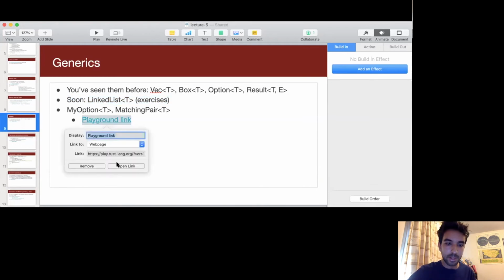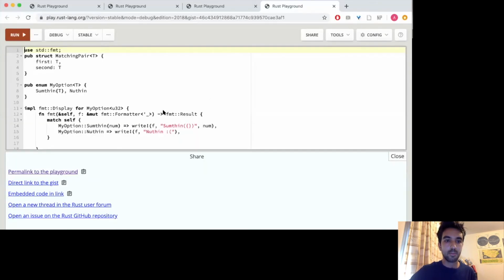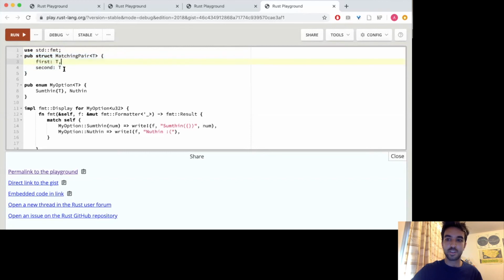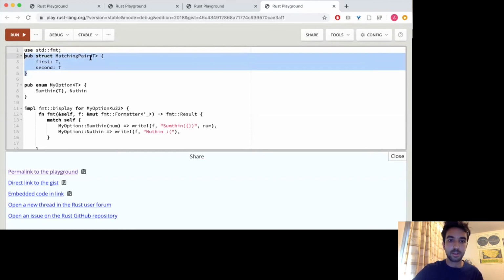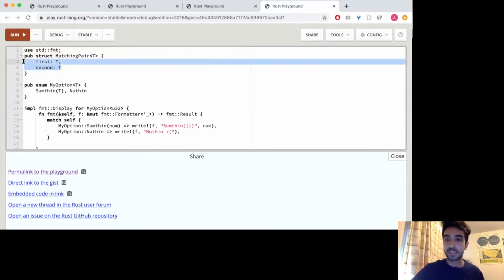But now we're going to look at this playground link. So I'm going to switch over again, right here. Great. Here we can define a struct using generics. Over here I've defined this matching pair. It's basically just a struct that has two fields that have the same type. That's what the syntax here is saying. The new things we notice here are these angled brackets, and there's a T inside of it. So we're saying a matching pair of type T is a struct where first and second both have type T.